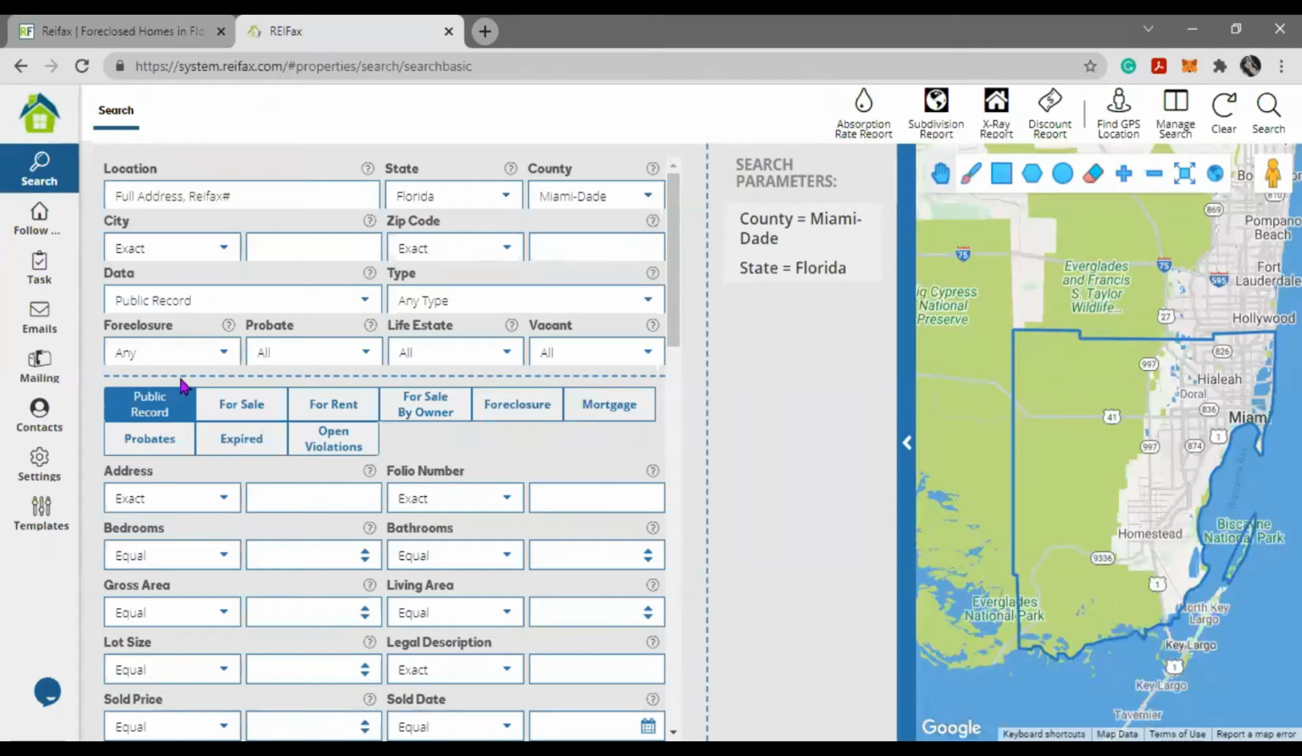First of all, this horizontal dotted line here: everything that is above are the general filters. It is whatever you need to select first.